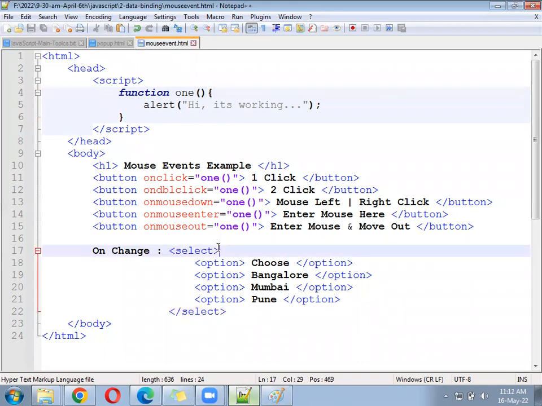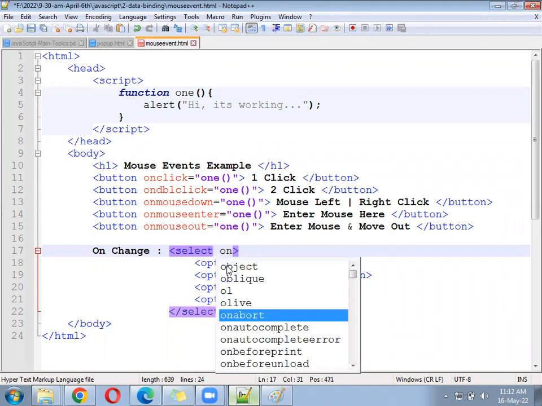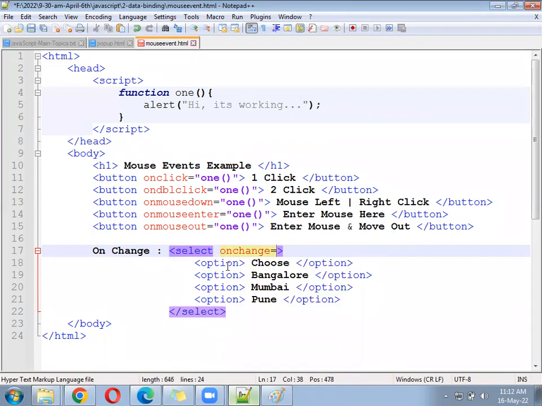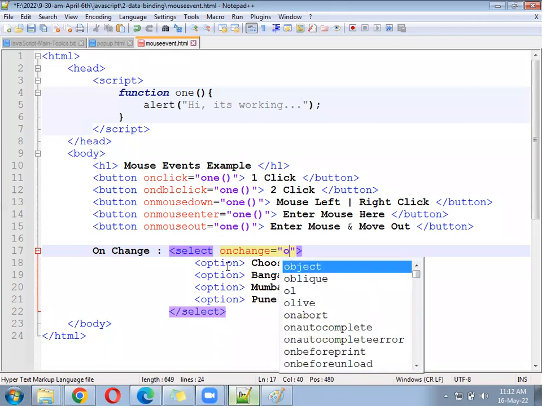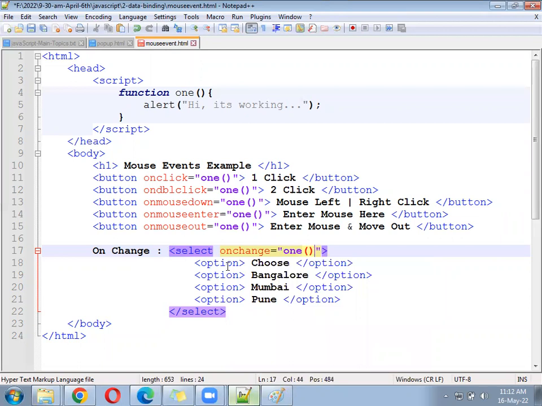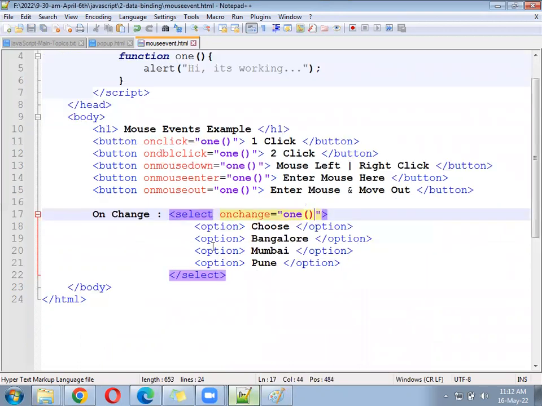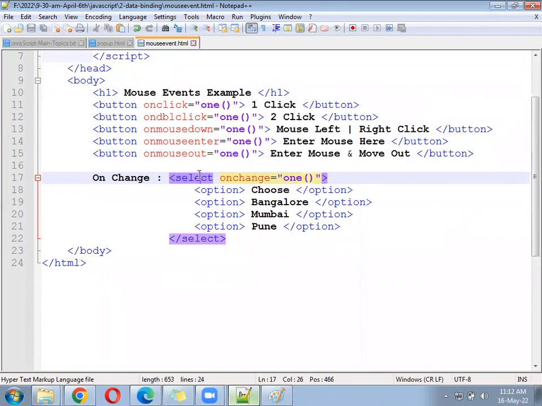Okay, ready. So it will create a drop down. In that drop down, on change equal to, we'll call a function called one. If we run the page and change any option from drop down, alert will come.